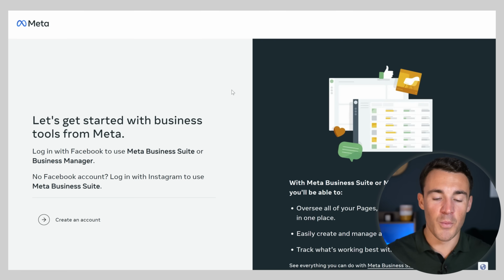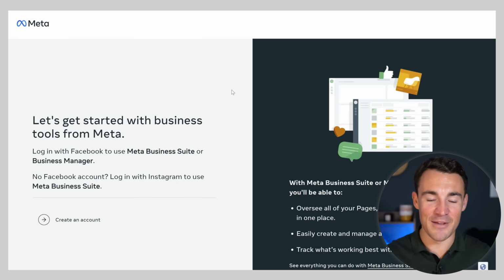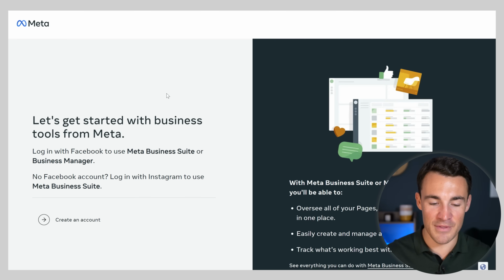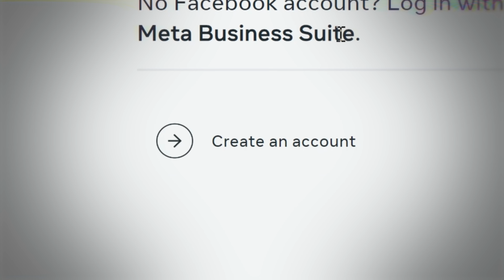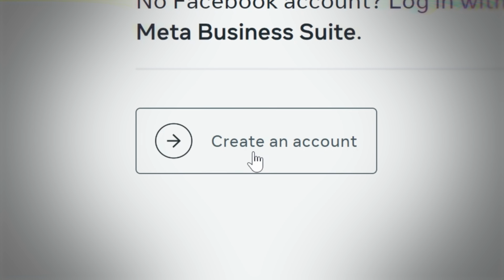And depending on whether you're logged into your Facebook account or not, and if you've got a business manager set up, you'll see different things here. So if you see a different screen here to what I've got, don't worry about that. But what you want to do is make sure that you are logged into your Facebook profile. In order to set this up, you'll need to do that first. And then you just want to go ahead and click on this create an account button.